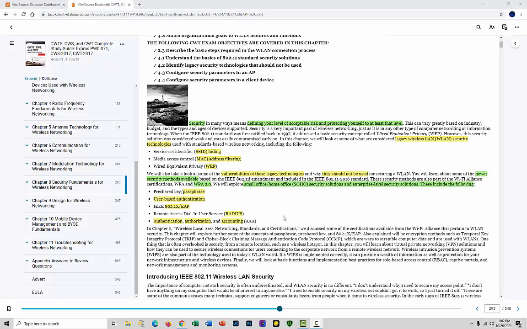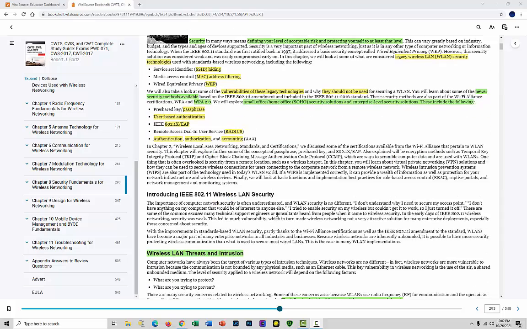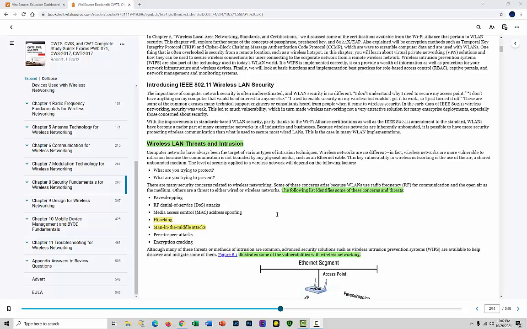Some more current frameworks or techniques for security on the wireless medium would be using a passphrase instead of a number that can easily be hacked. User-based authentication. You enter your own information, logon name, and password. And then we get into more enterprise level security with RADIUS and the AAA and EAP. So we'll get into that. Some threats we need to think about.